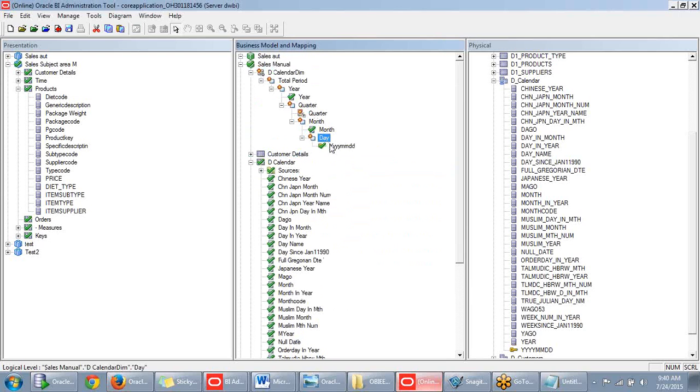See, in day level, I have created this YYMMDD, that is nothing but date. For month, I have given month, and for quarter, I have given this quarter. This part is complete. But after that, what we need to do is we need to provide some levels, like we need to provide some key for each and every level.